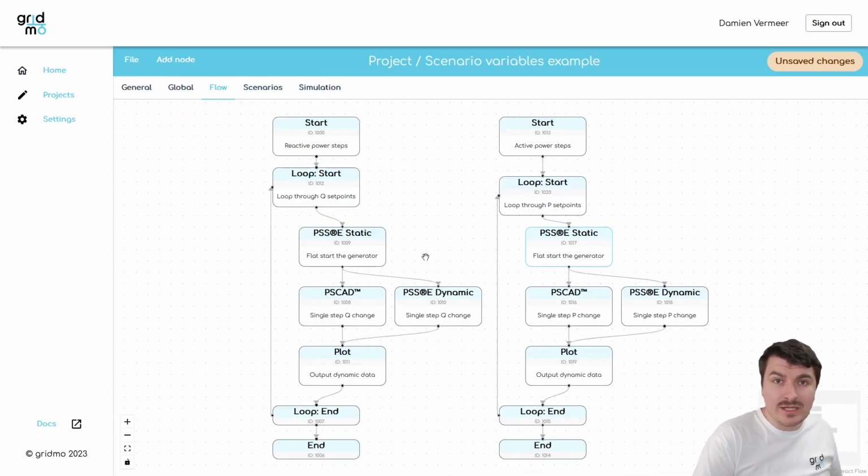Scenario variables are used extensively in Gridmo's built-in templates because that's how we can provide hybrid support.